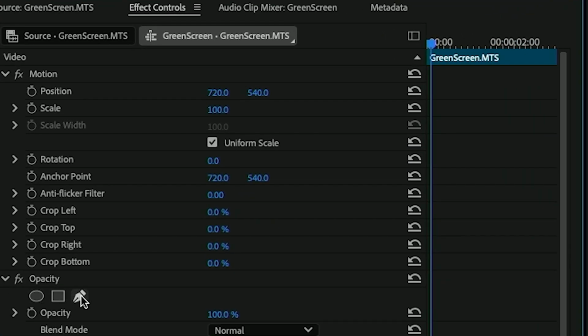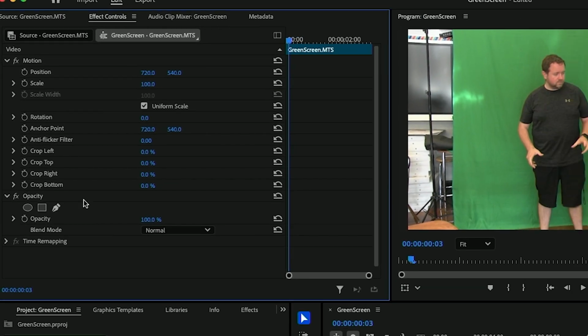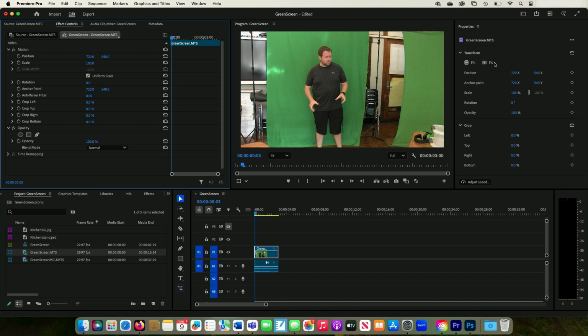And in particular, I'm going to do that because the opacity options here in effect controls have the options for what's called an opacity mask. A mask is where I am going to cut out part of this image and say, hey, I don't want to look at the entire image. I only want to look at a certain piece of it.